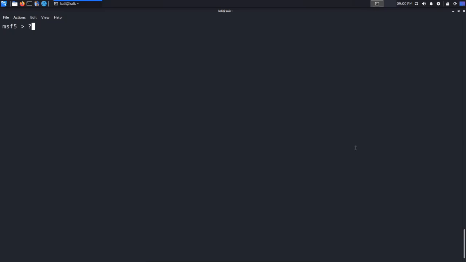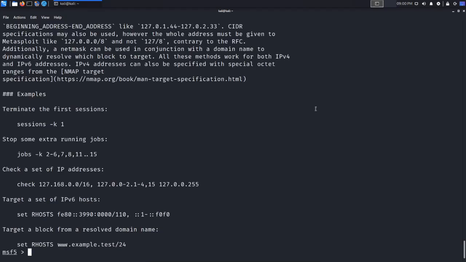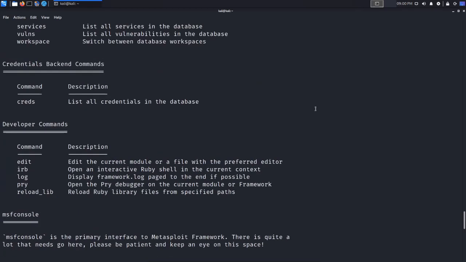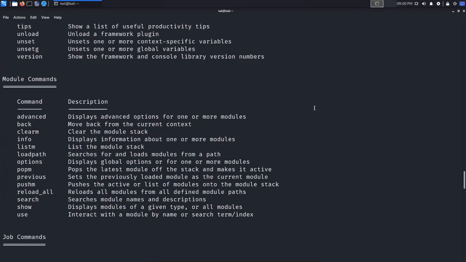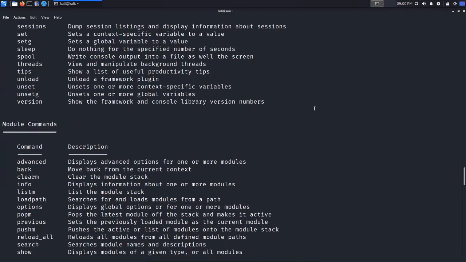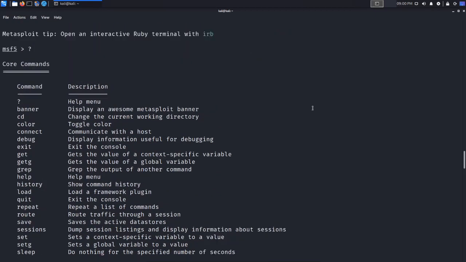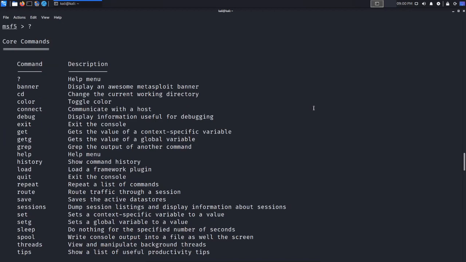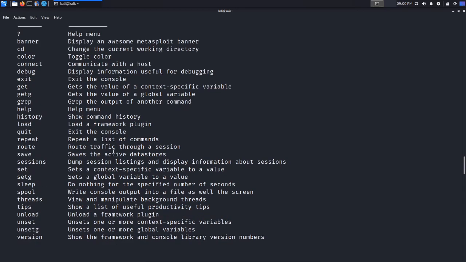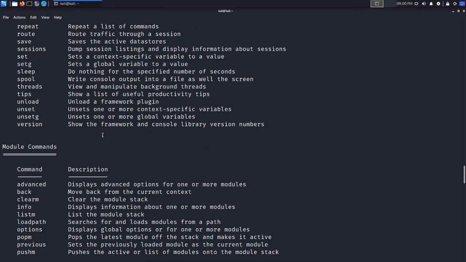So if I open up the help menu, this will give us some general documentation regarding all the commands that we can run. This is a great place to start if you're a beginner. It's very well and simply documented, so you really don't need to analyze exactly what it's saying. For example, if I type in banner, it will just display an awesome Metasploit banner. If I click on connect or get or any of the other commands, it explains exactly what it does.